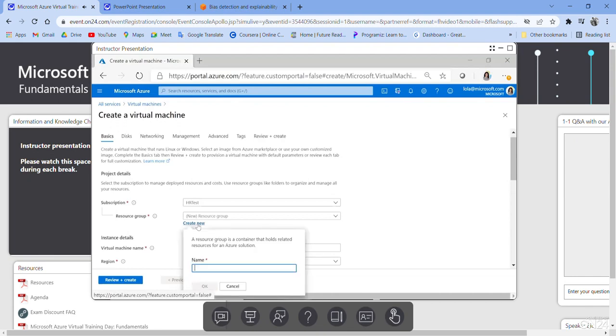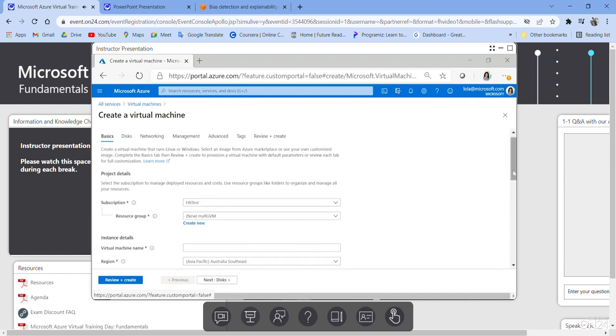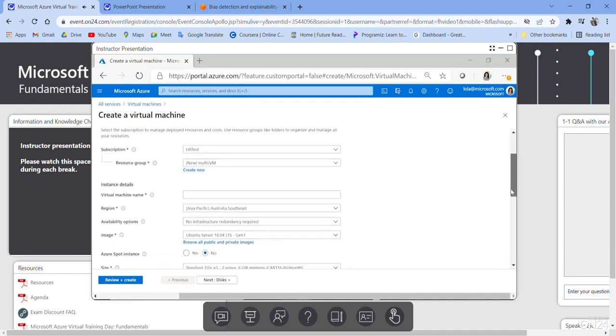And I'm going to call it my resource group VM. The name is available because it's in green. You can see that right here. I'm going to go ahead and create. Sliding down so you can see a little bit better, just moving down to the bottom.